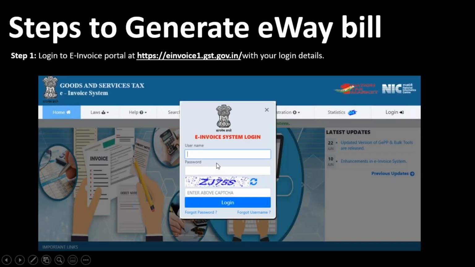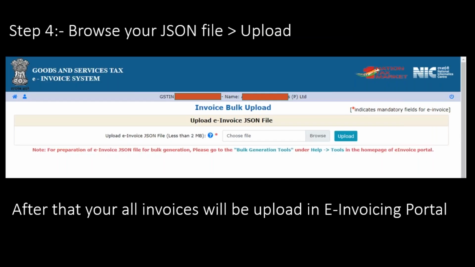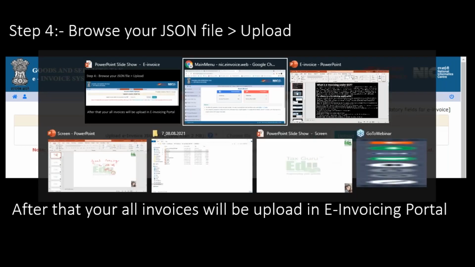Going ahead, these are the screenshots that I have provided to you, that you can use to upload your things. Whatever I've shown you here is also available in the form of screenshots. This is how you can upload the bulk upload e-invoice JSON file. If you want the preparation of this, how to create the bulk generation tools, it is available under the help tools on the homepage of the e-invoicing portal.